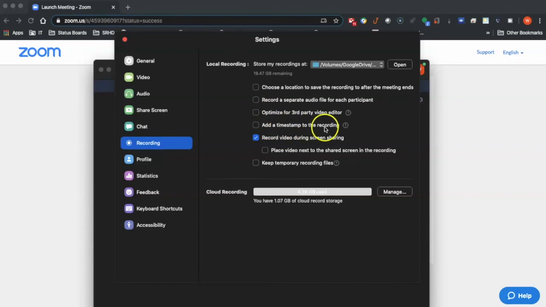Add a timestamp to the recording. That's total user preference. If you want to, you could, and it would put a timestamp then on the recording somewhere in the window. Record video during screen sharing. You definitely want that, especially if you are going to have your screen up there and you want to be able to be seen and have the students see you as you demonstrate. And then you can also say place the video next to the shared screen in the recording. That's a good one to check mark.